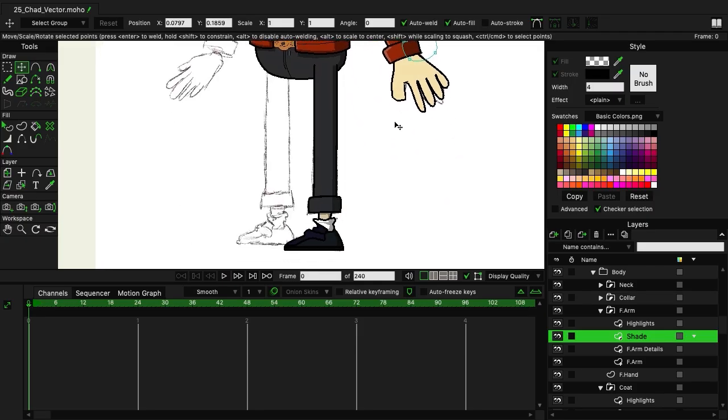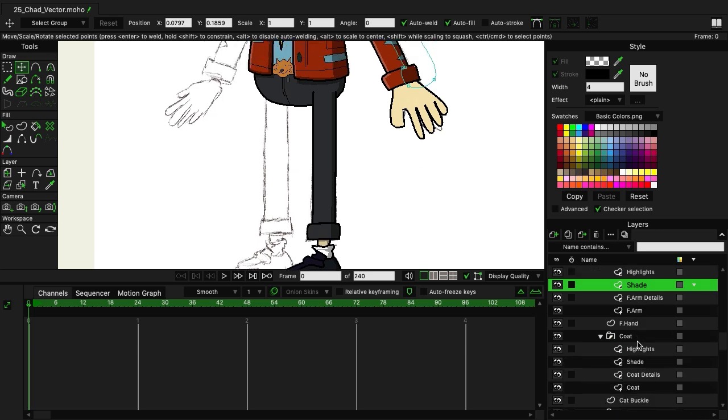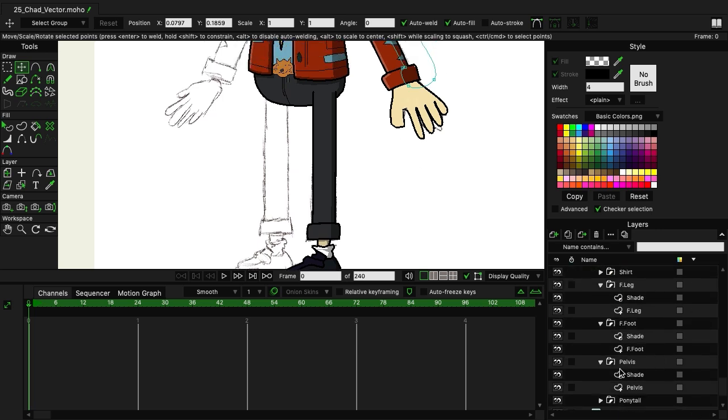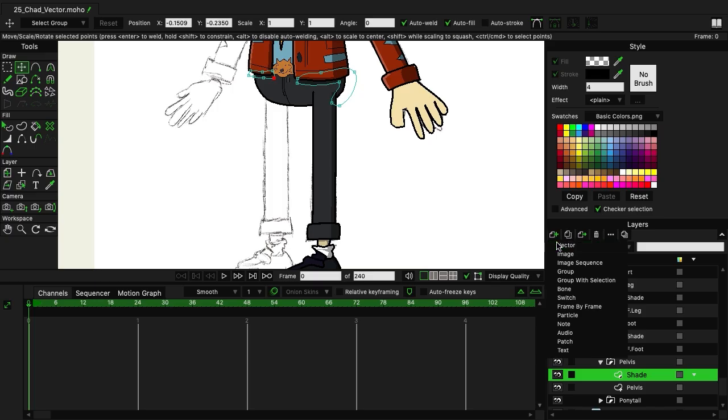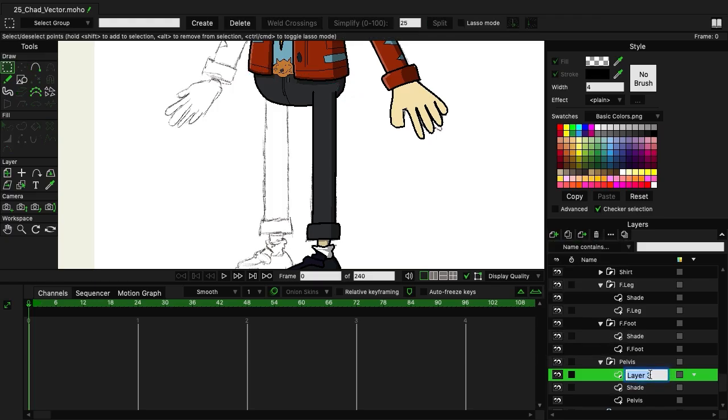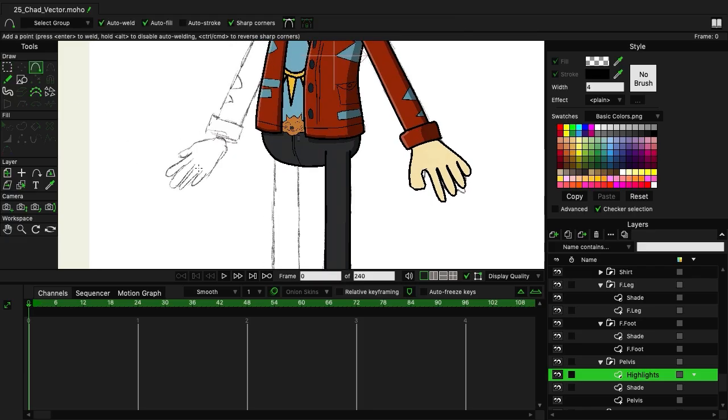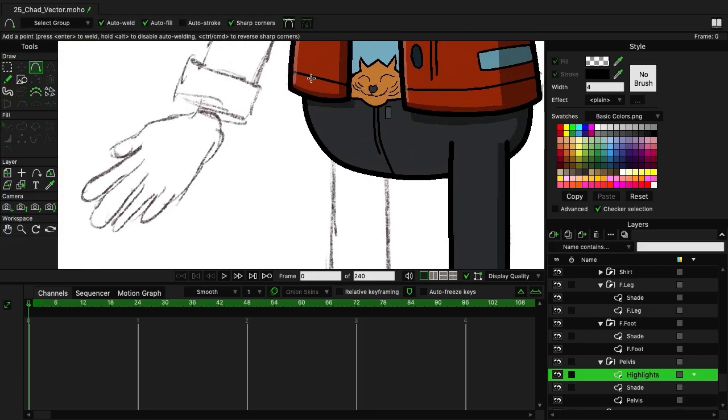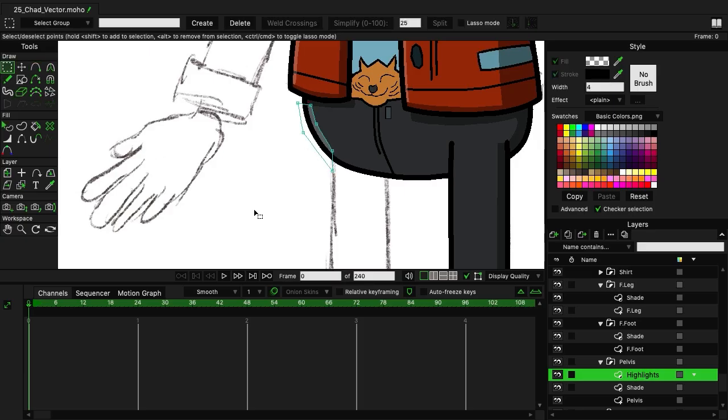Just coming down here. First, we can add a small highlight to the pelvis. Let's come down to the pelvis and just create a new layer. Name it highlights. And grab the add point tool. Once again, we're just going to continue adding to this edge, so I can come down beyond this shade right here and then just add in a brief little highlight like that. And you can see it looks like this.